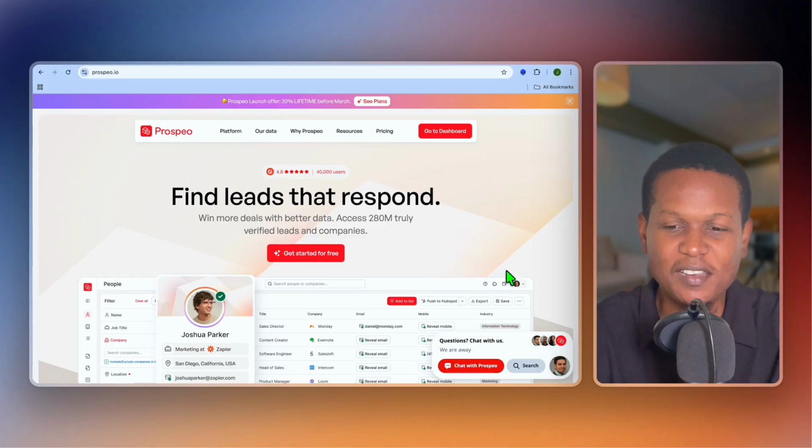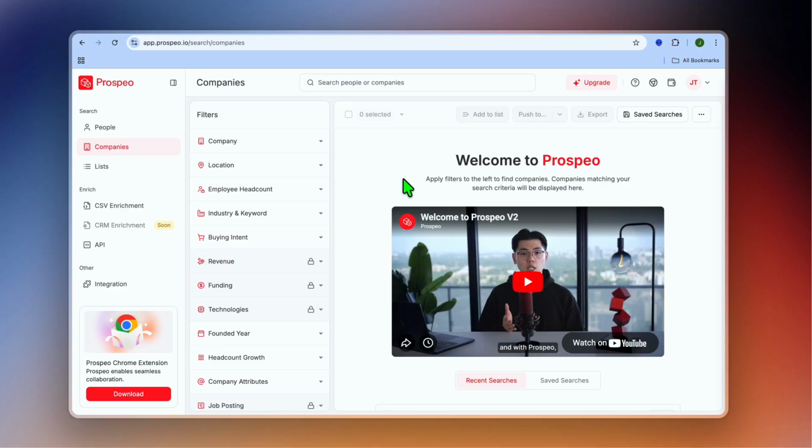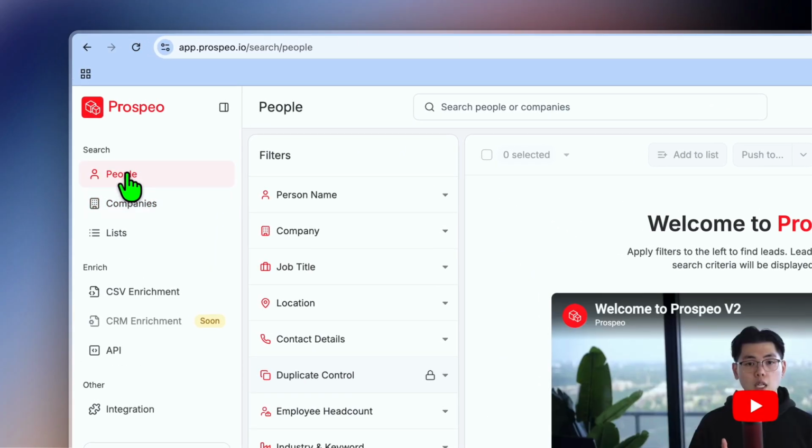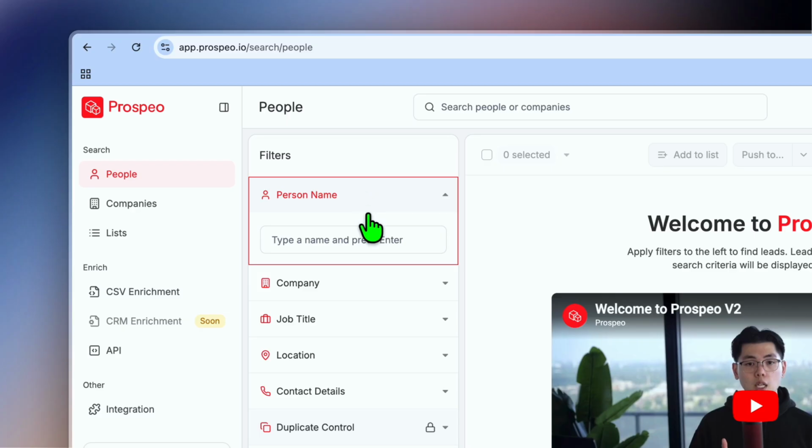Now let's dive in. Once you're signed up to Prospeo, you will be redirected to a dashboard just like this. And the first feature we'll be talking about is their email finder, as this is Prospeo's main feature. All you'll need to do is go over to the top left hand corner. From there you can tap on people, and you're going to tap right where you see person, name, and you'll be able to enter the first name and last name.